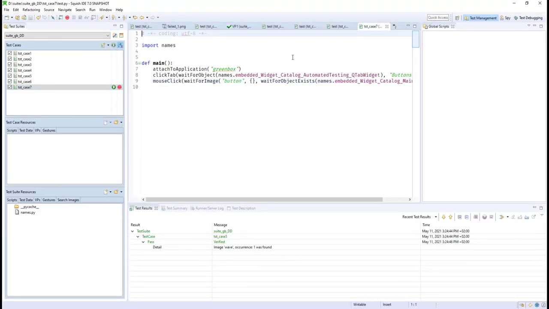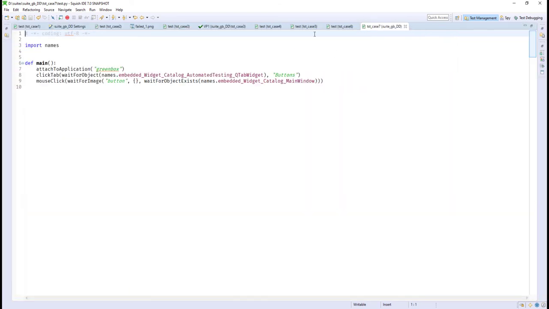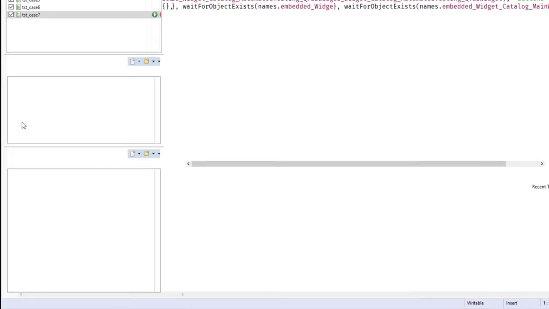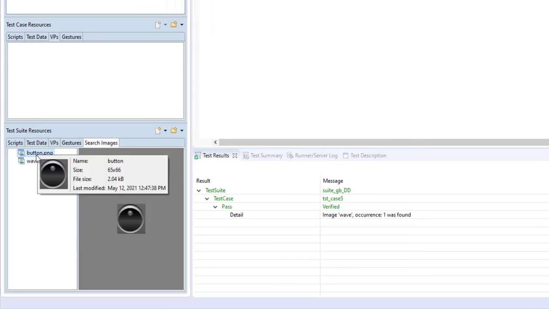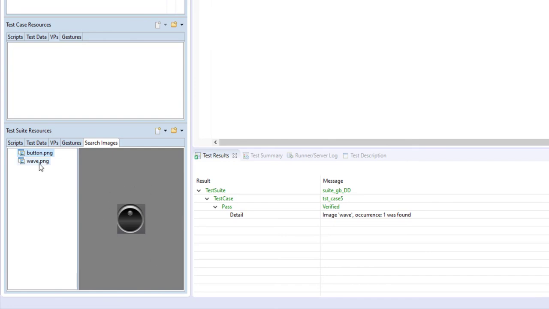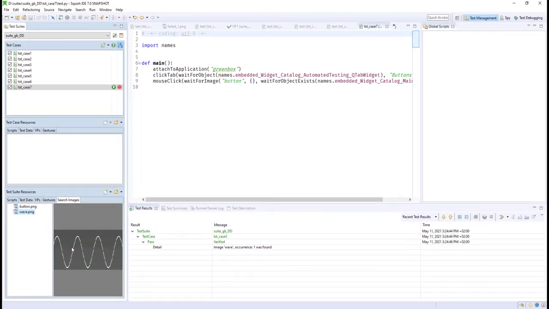And now you can see that in the last line of our test case we call the mouse click command, and this time the mouse click is not performed on the object reference but on the screen area returned by the waitForImage function. So we just look for the area on the screen where the button image is located. And if you look at the test suite resources, search images, now we have two images here: the button that we use for the interaction and the wave PNG that we use for verification in the previous test case.